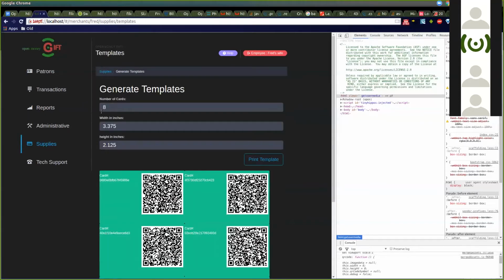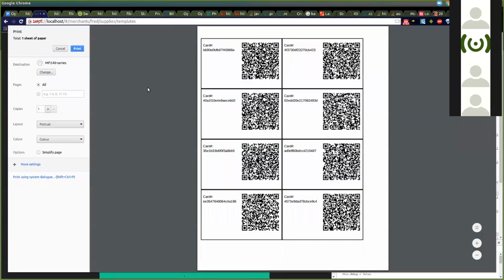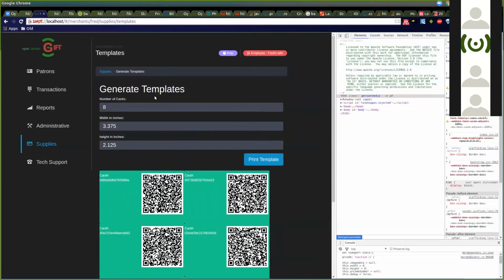Okay. In the supplies section, we can generate templates for printing. So you can specify the size of the card that you want, and then the number of cards. And then if you click on the print template, it brings up your print dialog and allows you to print out a number of cards, to be prepared when a customer comes. You can just have a pre-printed card, scan that in, and use that as the account. Yeah. Cool. And then I think that's it.